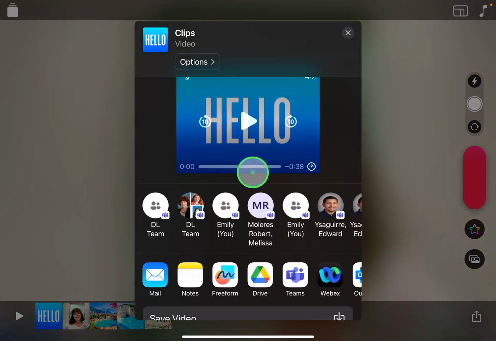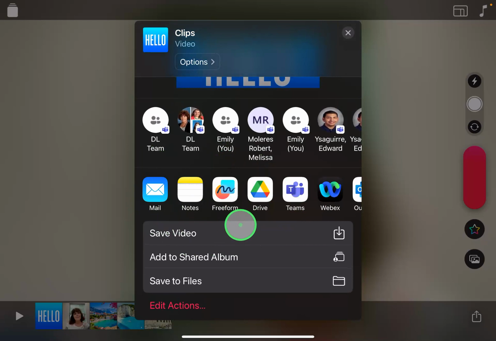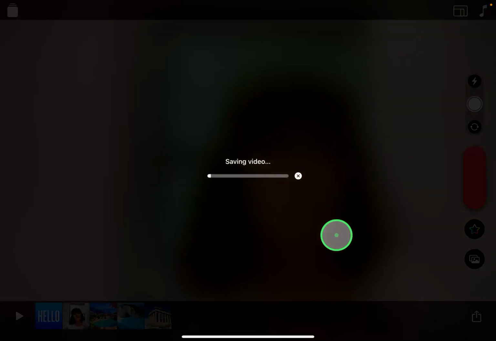You can send it through email and that sort of thing, but probably the best is to just add it to your photos. So if you just hit save video, it's now saving this video to the photo section of the iPad.